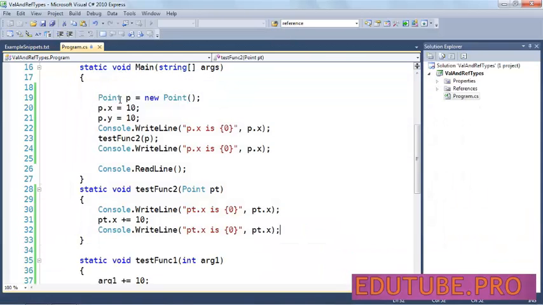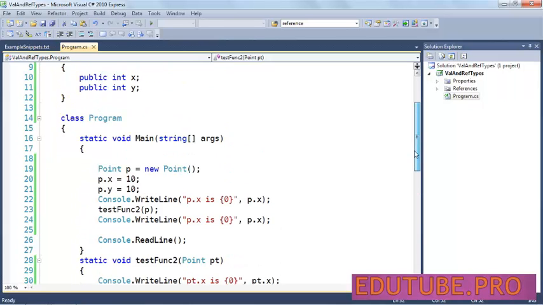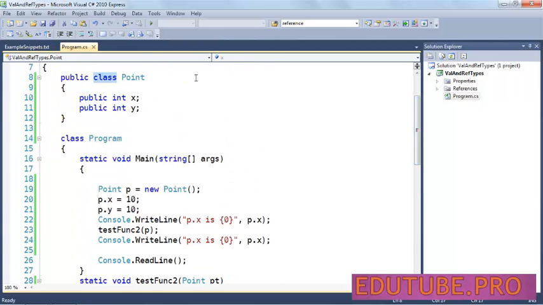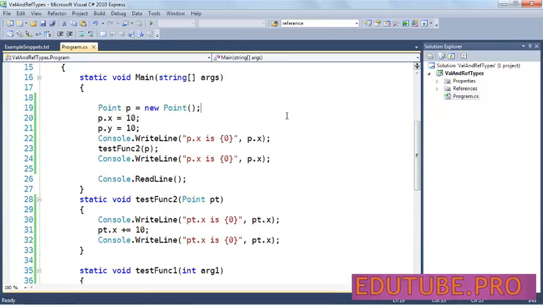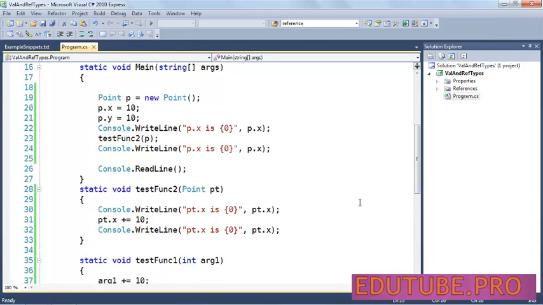Let's go see why. Remember that Point is a class, and the class was one of those things that we looked at earlier was a reference type. So when you make a new point like this here on line 19, and then you pass it into a function, you're not passing a copy. You're now passing it by reference. And because testfunc2 has a reference to the original point, if you change it inside the function, it will change outside the function as well. This is the fundamental difference between value types and reference types, and it's something you'll come across in C# on a regular basis.